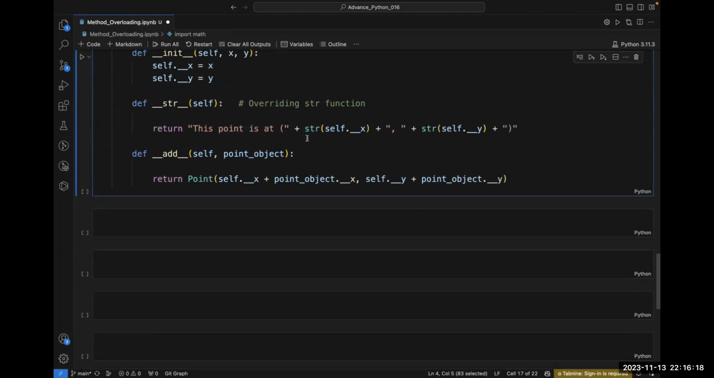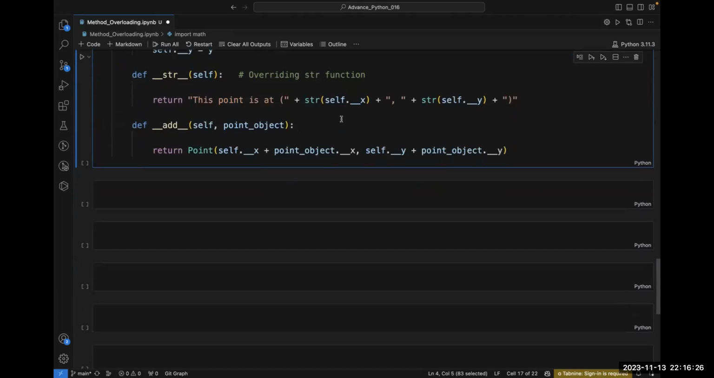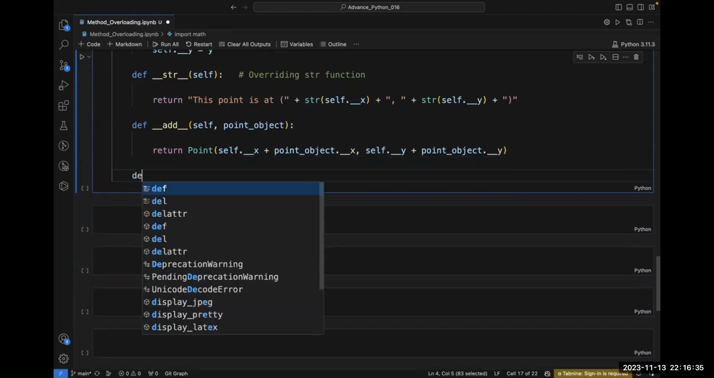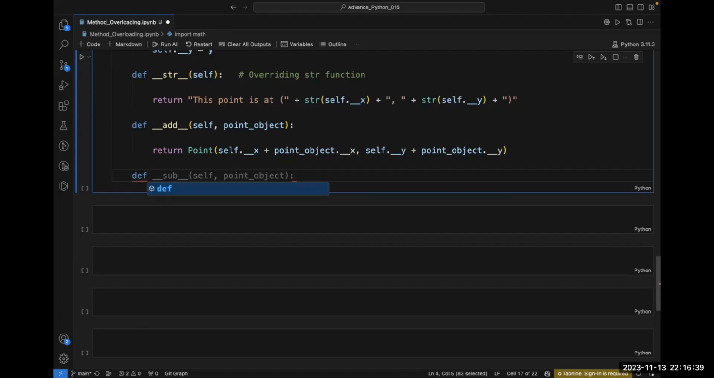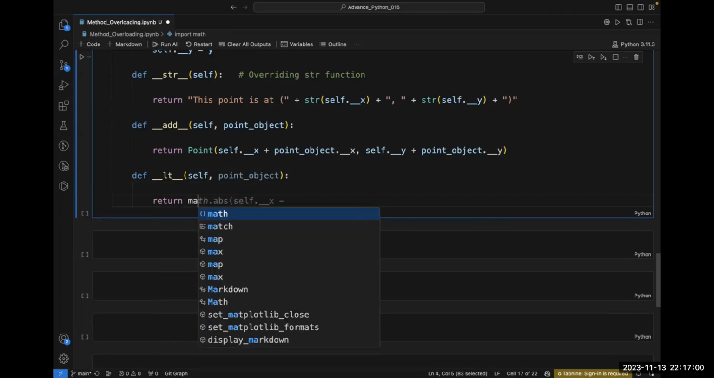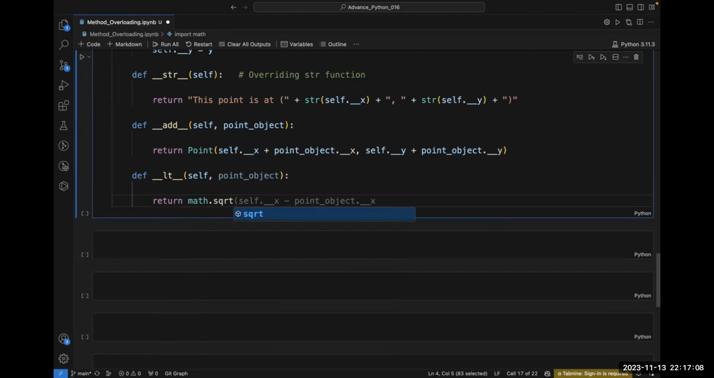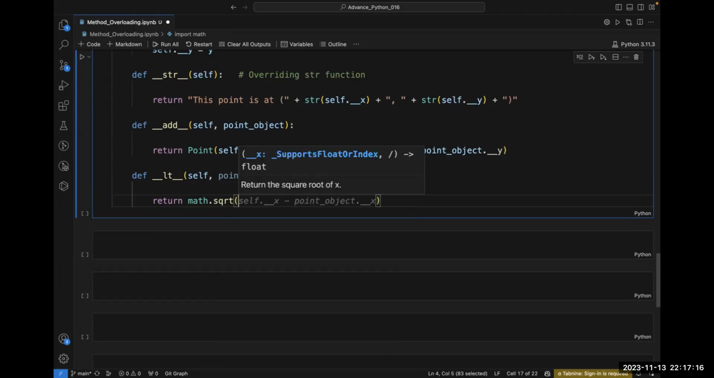In str I am writing, this point is at, this self.__x, fine. This is also fine. This add method I am writing, so this is fine. Now I have to write one more method inside it. Let's write the name of this method: __lt__(self, point_object). Now, this method should return me this thing. What should it return me? math.sqrt. I will explain, just let me write it here, then I will explain where it is coming from.